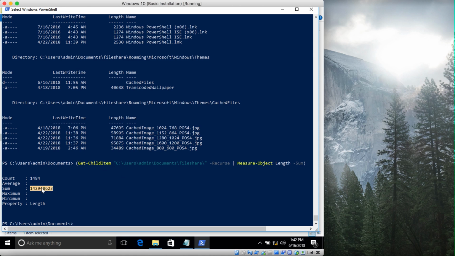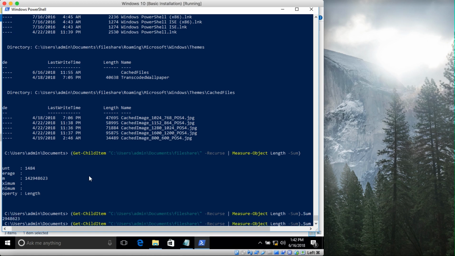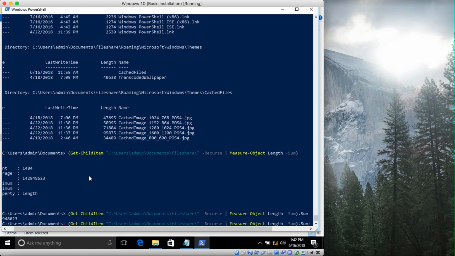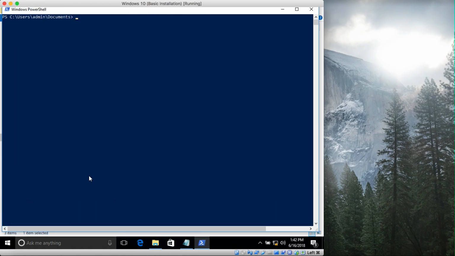Now we're interested in this part, the sum. If we type in dot and then sum, it will show us the sum of that directory, or the size. However, it's not readable. We don't know what it is. So if you want to get it in MBs, we can divide it by 1MB. Let me clear the screen and run this again. Now you can see that the size of it is 136 megabytes. In here I said sum divided by 1MB.